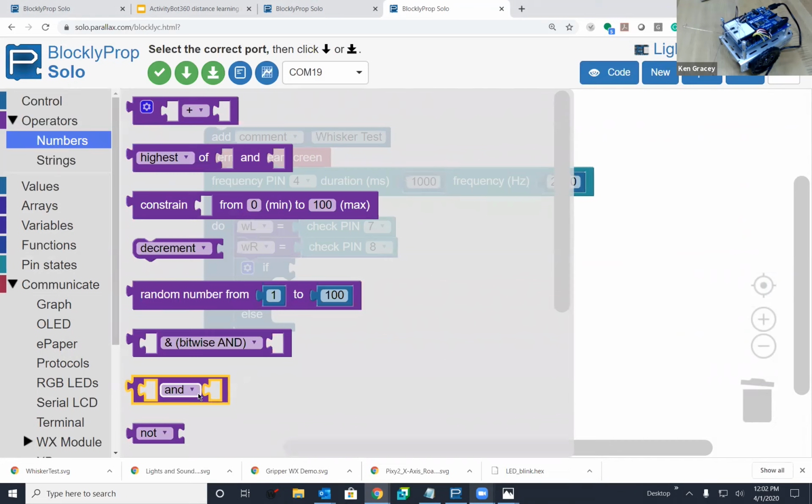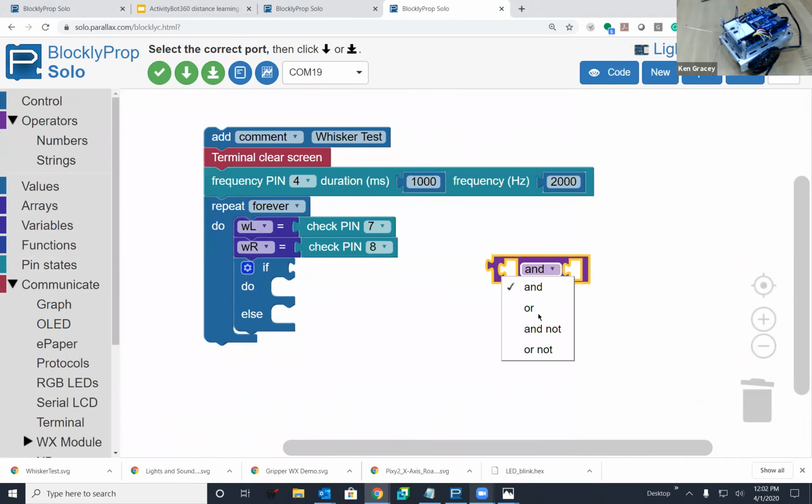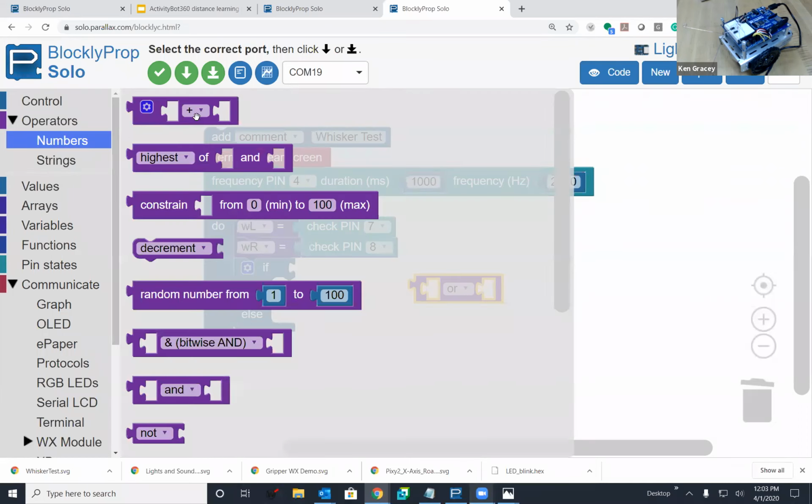operators, numbers, and it is currently shown as and. So you can bring that out, and then it has a pull down menu, and you can change the and to or. All right, and then you'll see there's an argument on the left side and the right side. The argument on the left should say left wheel equals 0. So something equals something. That one is right here.